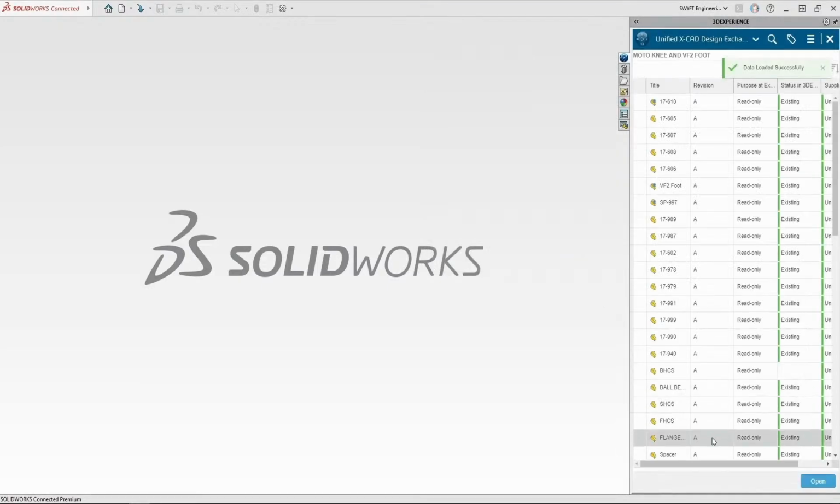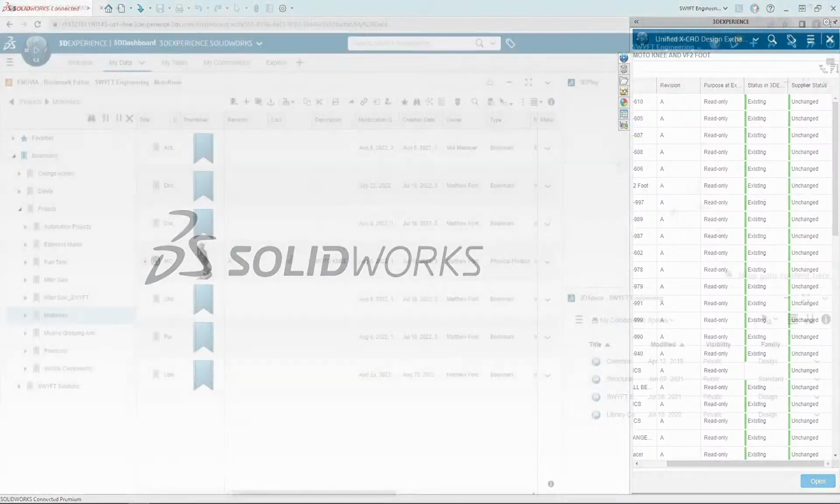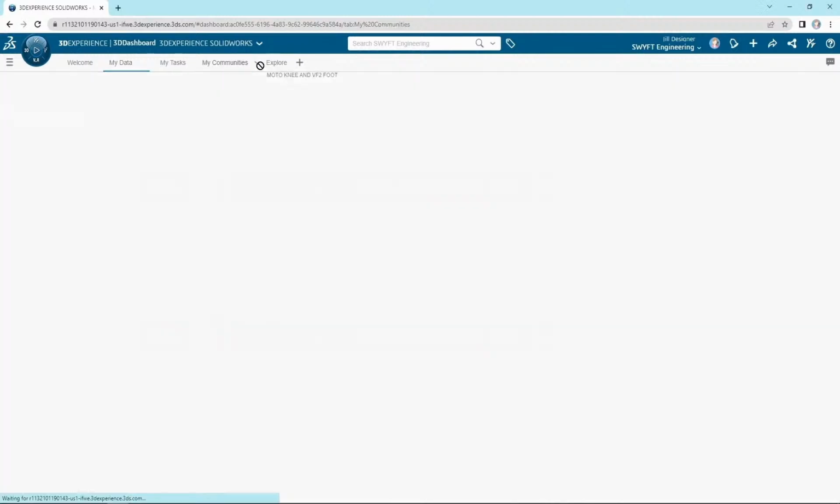Once they deliver it to you, you can then go ahead and re-import that package, and you can see anything that was newly added to the assembly. You can see any components that have changed, and then you can go ahead and open that and save those changes up to your data management system.